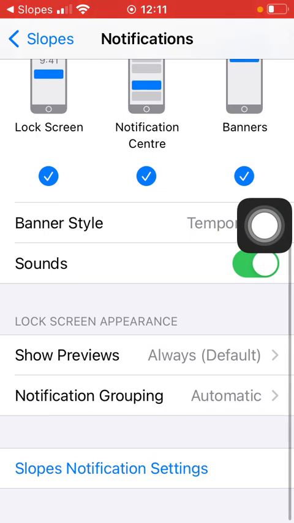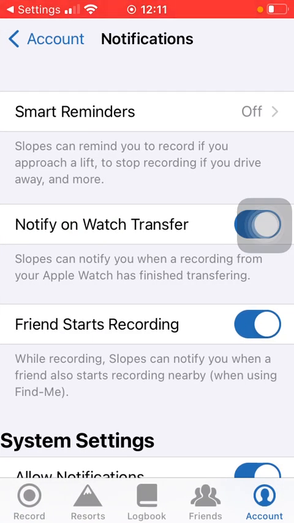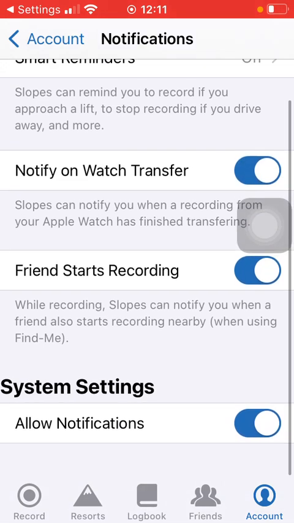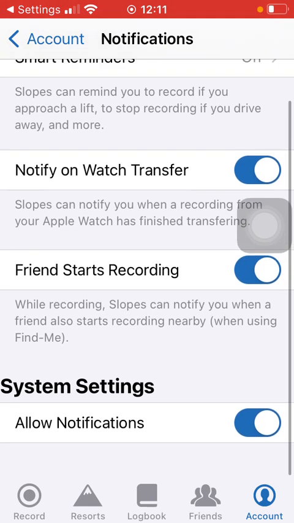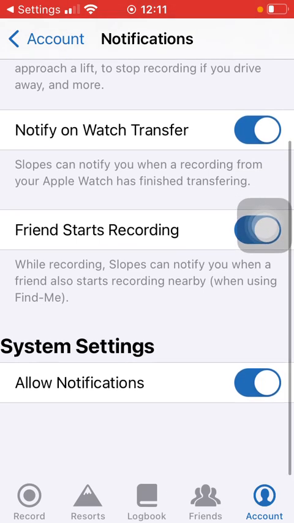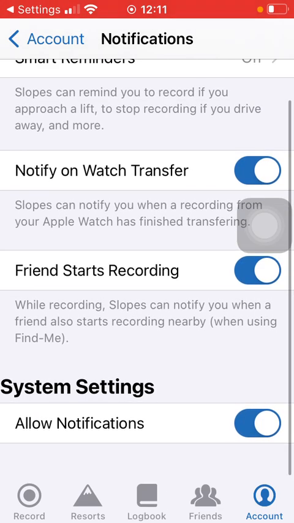turn on the notifications. You can also turn on the notify on watch transfer if you have an Apple Watch, or you can also turn on the friend starts recording option, meaning that you are going to get a notification when one of your friends starts recording near you. You can also allow system notifications, that's the last option.